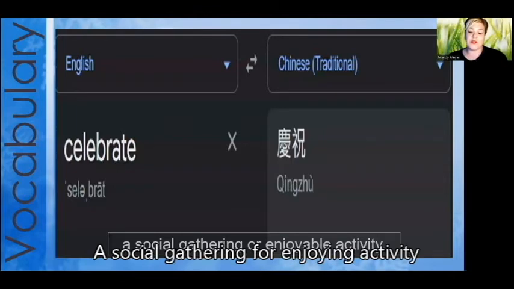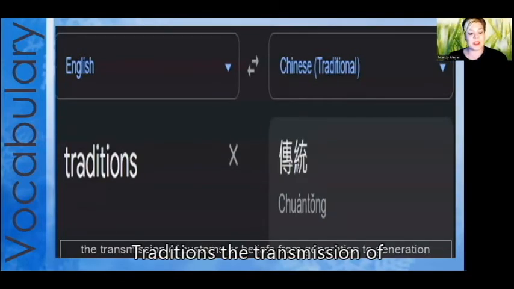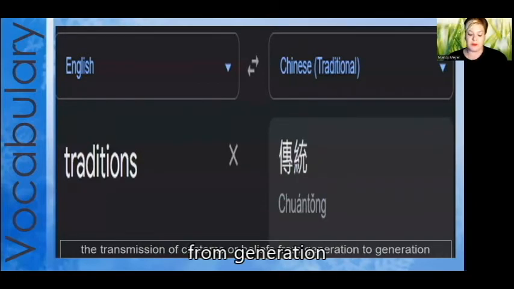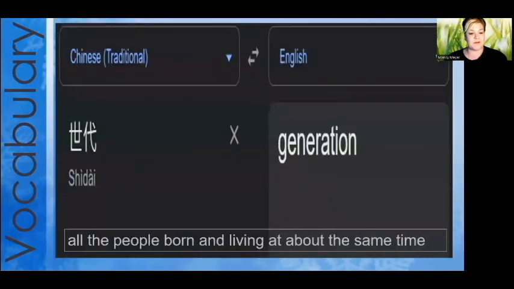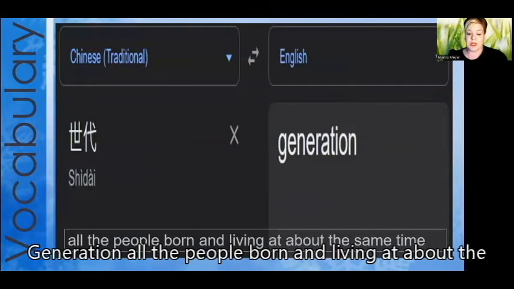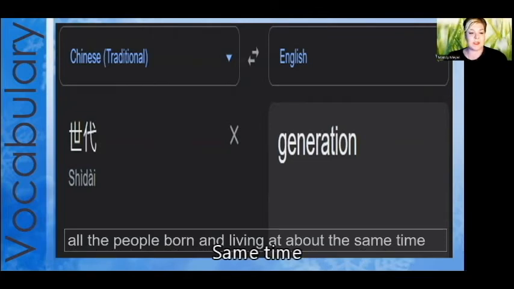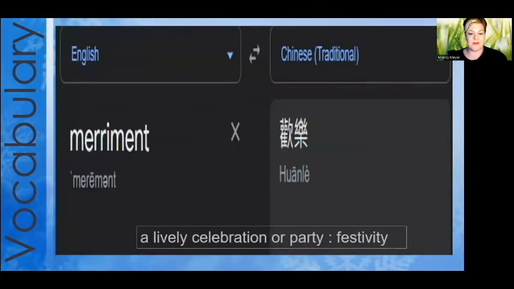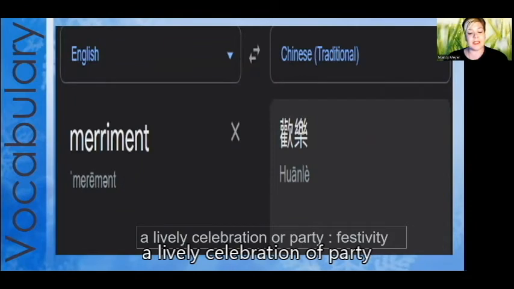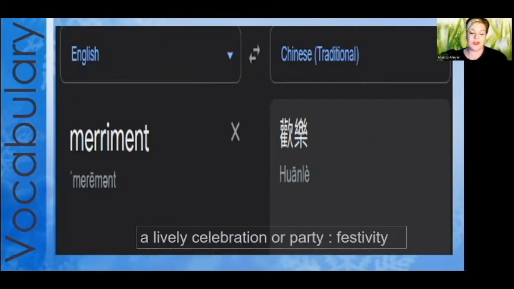Some words that we have to learn. Celebrate: a social gathering or enjoying activity. Traditions: the transmission of customs or beliefs from generation to generation. Generation: all the people born and living at about the same time. Merriment: a lively celebration or party. We can also say festivity.